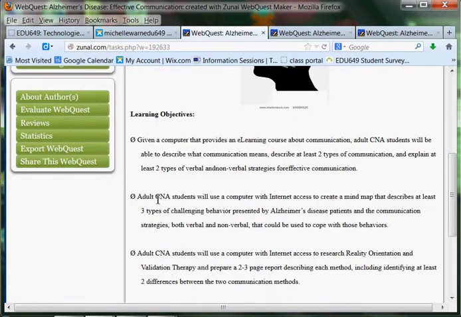I'm going to go to learning objective 2. The A is the audience, adult CNA students. The B is the behavior. We're looking for the verb, which is the behavior. They're going to create a mind map. That's the behavior. It's as simple as that. They're going to create a mind map.